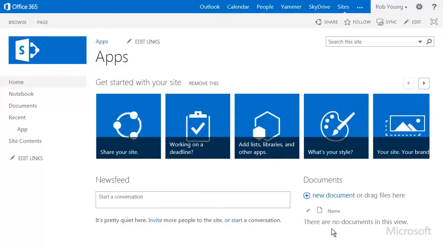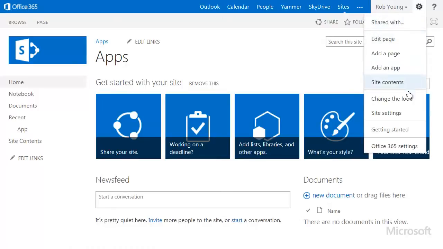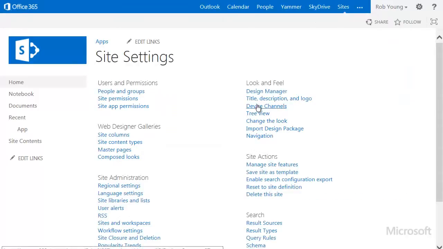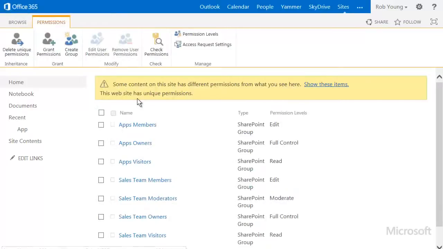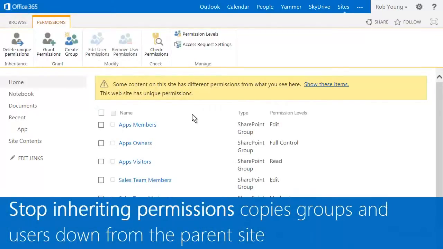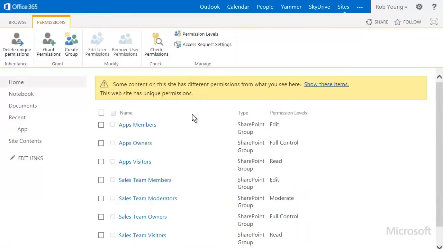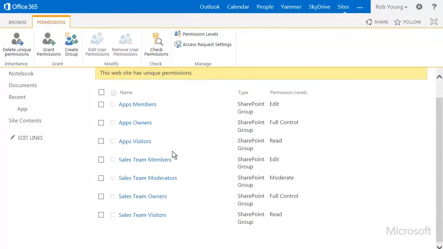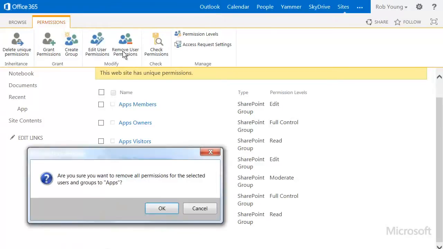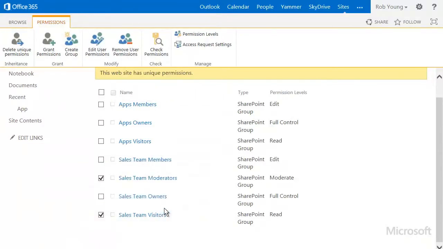And we'll see why if we go back to the Site Permissions page. So here we go. Settings, Site Settings, Site Permissions. When you stop inheriting permissions, all the groups and users are copied down from the parent site. So we have more work to do to get permissions how we want them. I see a couple groups I don't want anymore, so I'll remove those. And then I'll need to add users to my new App Visitors group.